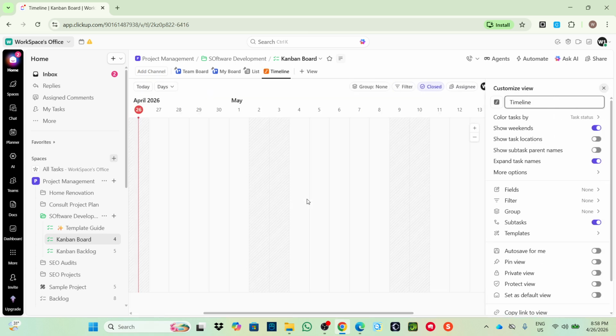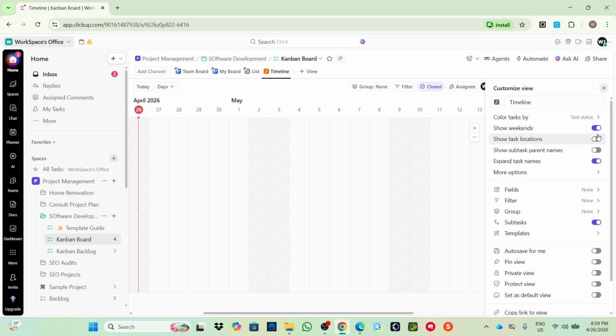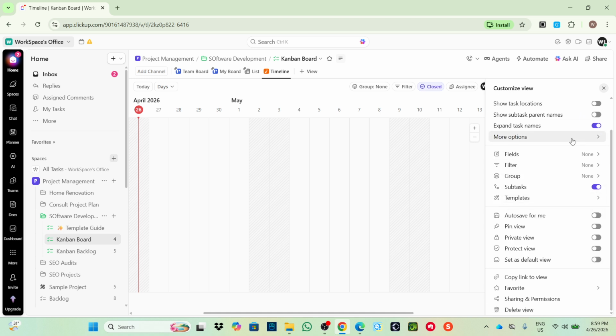So click right there. Now, before fully setting it up, you have the option to choose a name. And as you can see, there are many different options that you can activate or deactivate before starting this view.